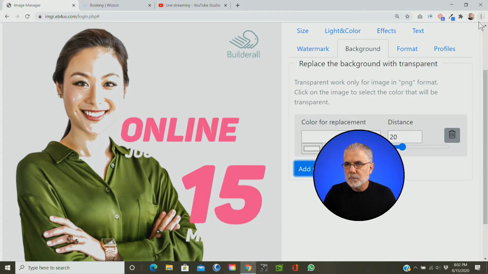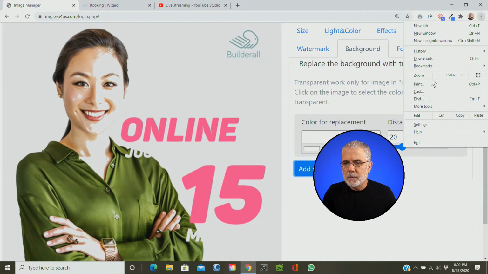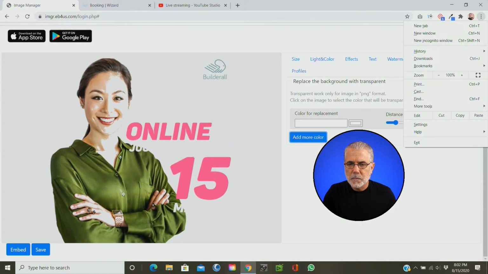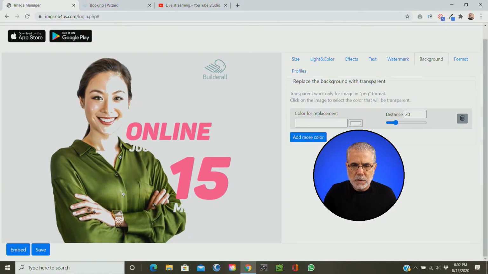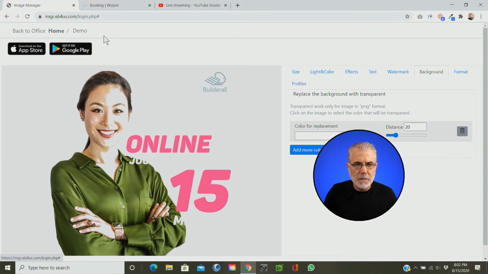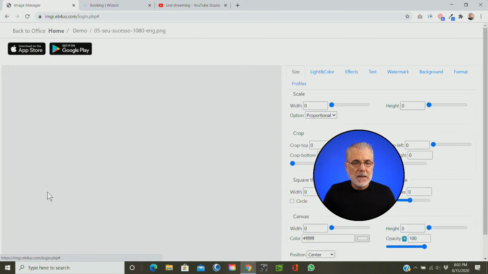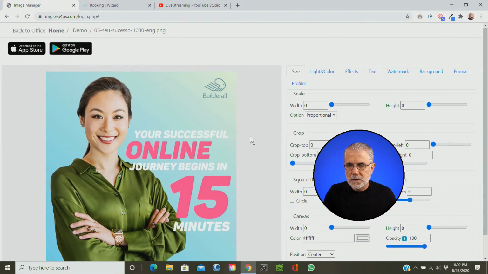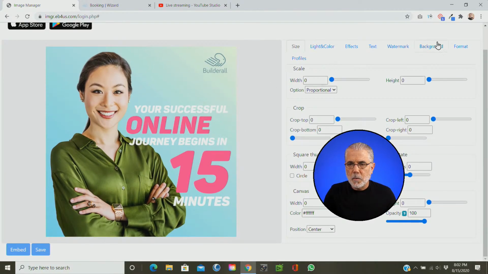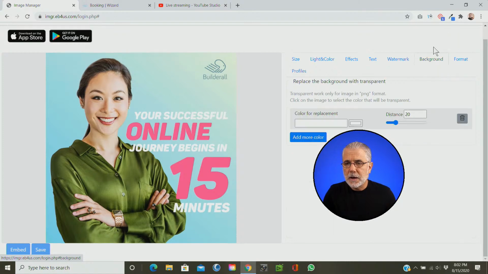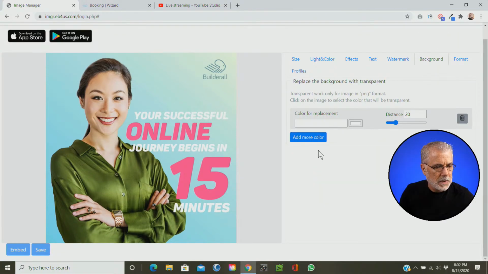Actually, let me make this smaller so I can see what I'm doing. And I want to go back to my demo. That way I didn't save it. Let's edit this again because I had screwed it up there. Go back over to background, and you should be able to see what I'm doing here. I'll drop myself down a little lower.